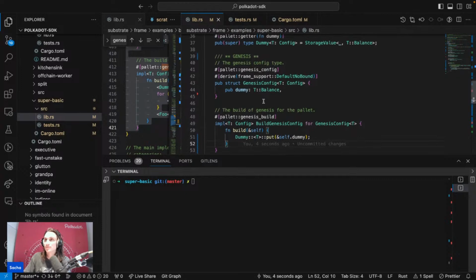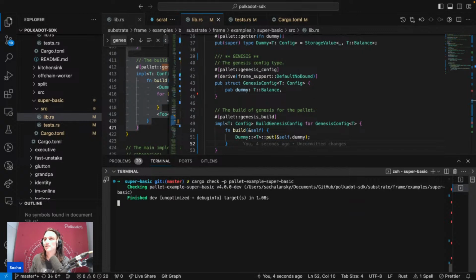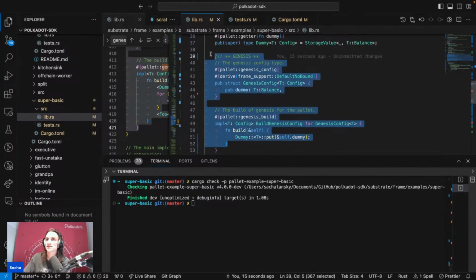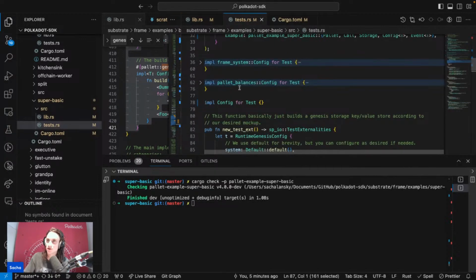Great. Let's just check if that compiles. The tests won't compile though, that's for sure. Okay, this compiles. We just added this Genesis so that in this mock environment we can populate our storage.